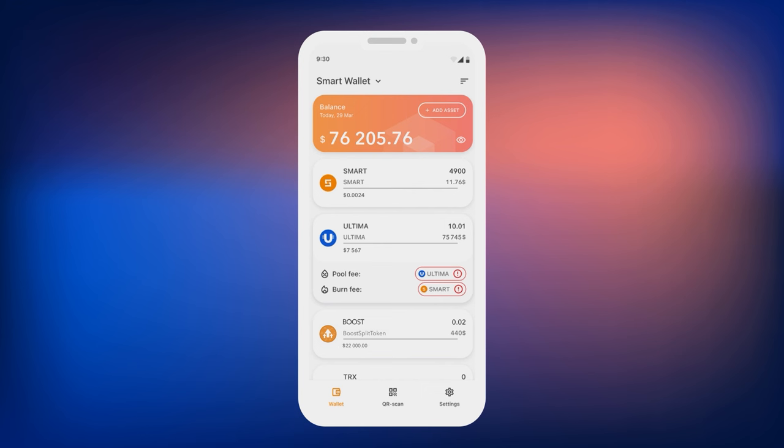Also, be aware that splitting incurs a fee in Smart, so before making transactions, ensure you have enough Smart coins in your balance. Don't forget to participate in splitting and claim your reward every day.